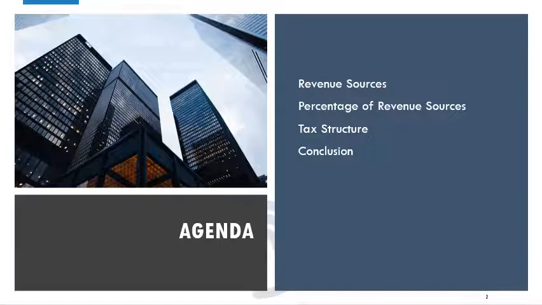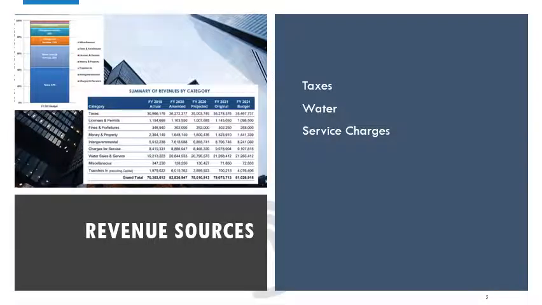The agenda for this presentation is to review the top 3 revenue sources for the City of Glendora, identify the percentages of these revenue sources, and identify the tax structure the city follows, then conclude the presentation. We're reviewing the City of Glendora's adopted budget. Their top 3 revenue sources are taxes, water, and service charges.